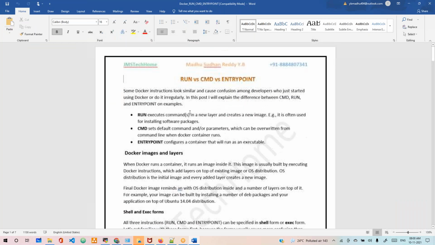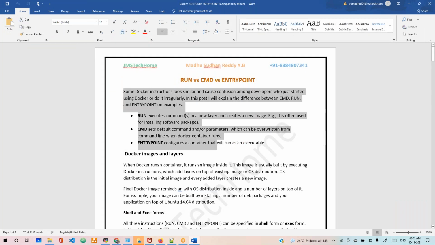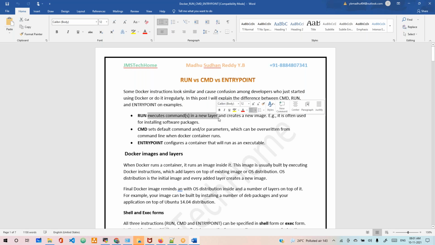See, now you can go through these commands. This is the same as whatever I discussed just now. RUN executes commands in a layer that creates a new image. It is often used for installing software packages. The RUN command we mostly use for installing software packages and running any Linux command.